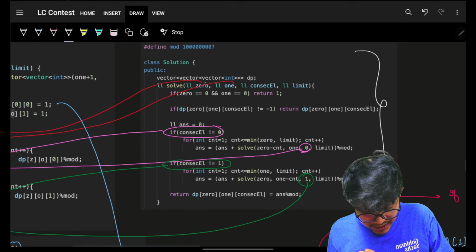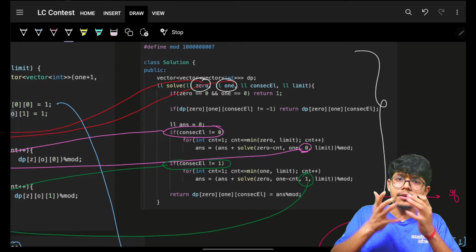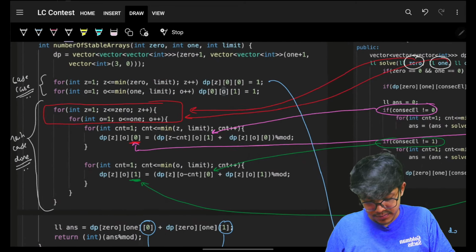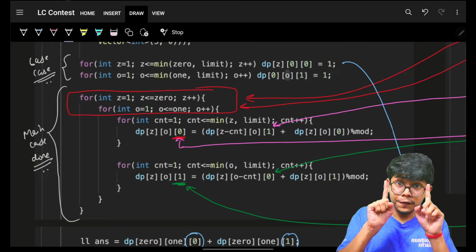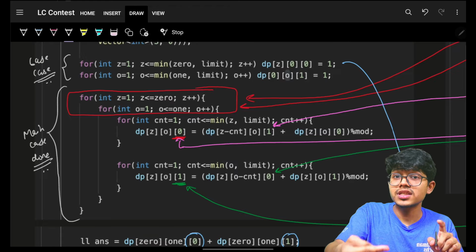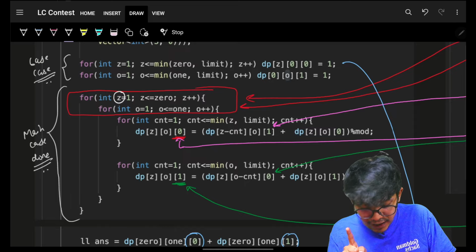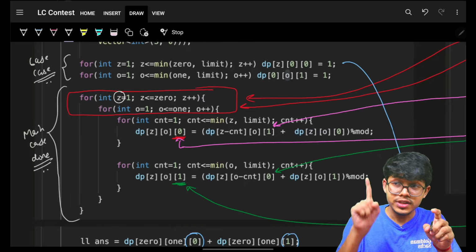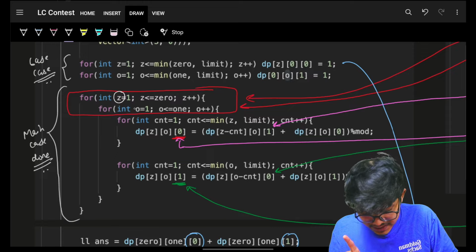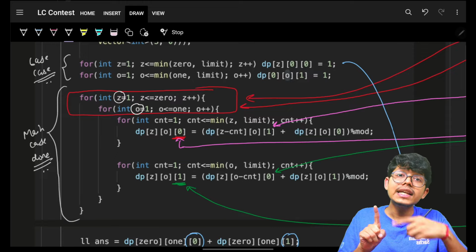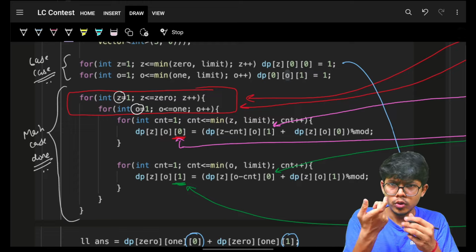So you realize that I have a 0 and a 1. No matter whosoever can come first, whosoever can come next. So I will follow the same naming conventions in the optimized version also, so please don't be confused. I have tried for all the counts of zeros starting from z equal to 1 to z less than or equal to zeros. Same way, I will try for all the counts of ones starting from o equal to 1, which is the o for 1.